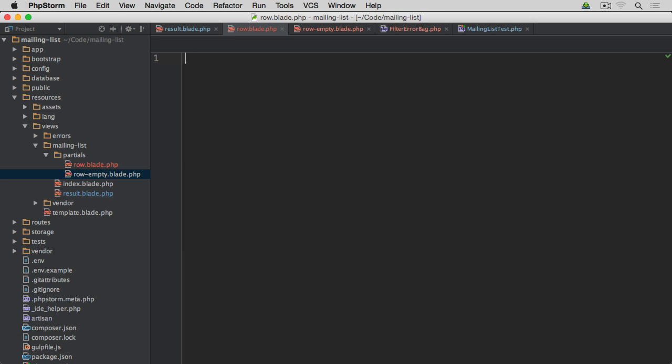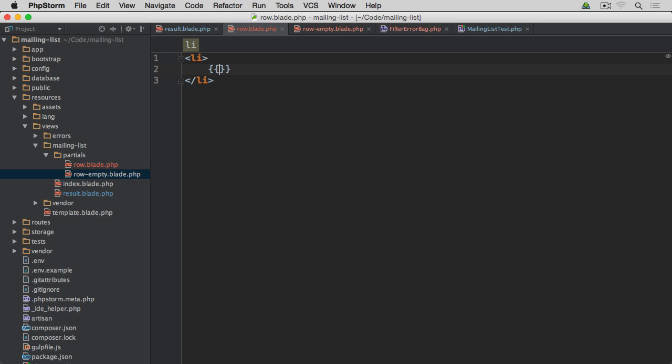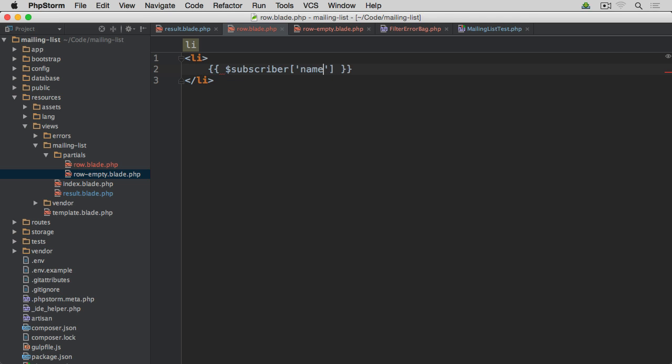If I now go back to raw blade here, I'm going to use this li as one of the items, then within the set of brackets, subscriber name, colon, space, and then subscriber email. So that's what we should see. Otherwise, if I just open this raw empty blade, again between the li tags, it's going to be "No records were imported."